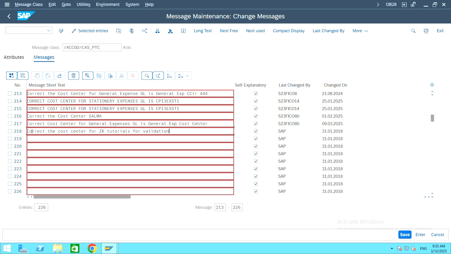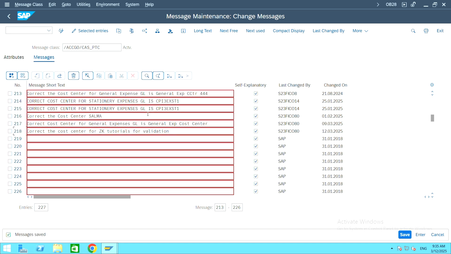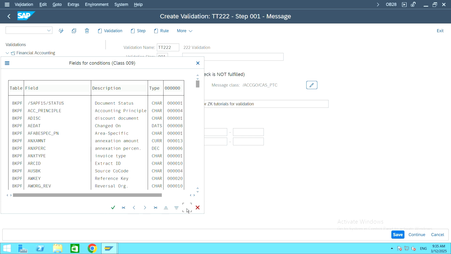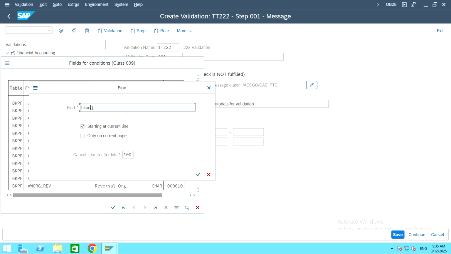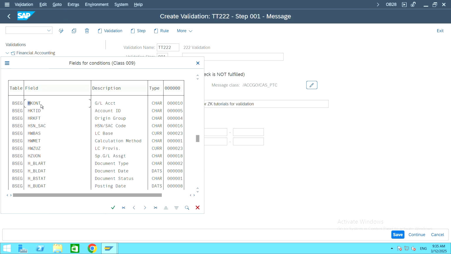After giving the message, click on save. Remember this message number 218, and then click on save and click on continue. Now go back. Under message number, give 218 and click enter. Now we can see that the message text has been extracted. In message variables, under first variable, click on search, click on find, find HKONT and click enter. Double click on HKONT and double click on HKONT again.